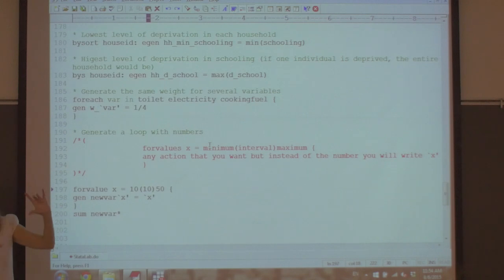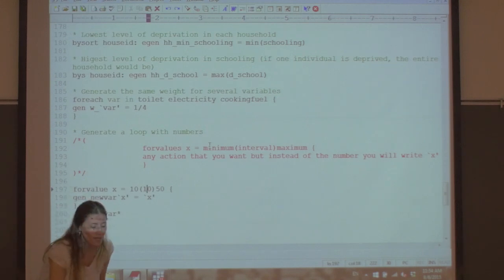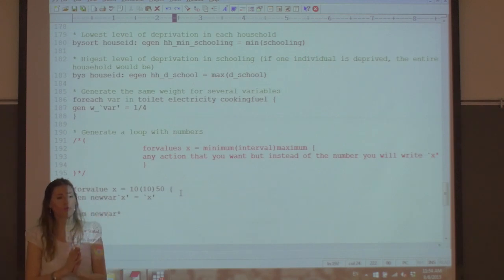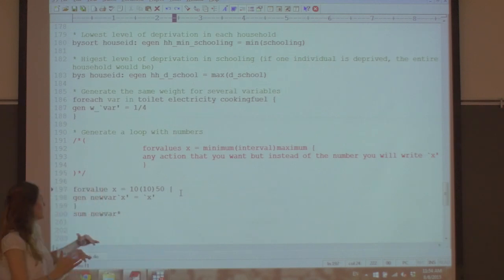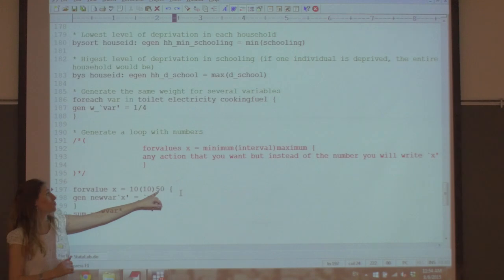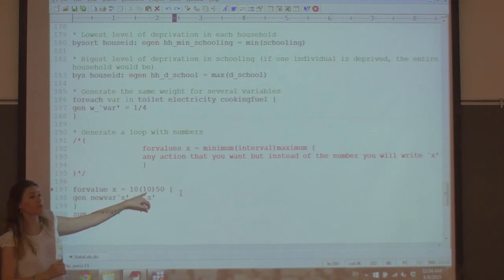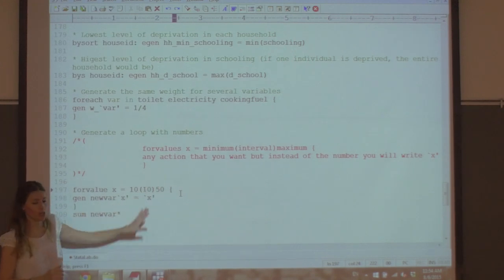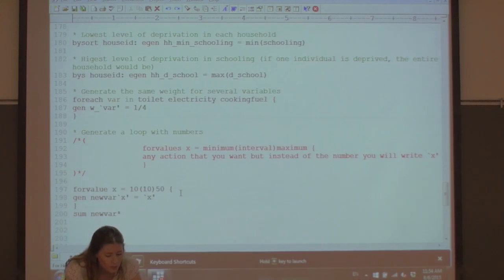So again, I put everything between curly brackets, and Stata is going to repeat it for the different values that I'm giving it. In the example that we have here, we are telling Stata that I want to go for values 10 to 50, 10 to 50 by increments of 10. If I don't put anything here, so the other option would be, no.